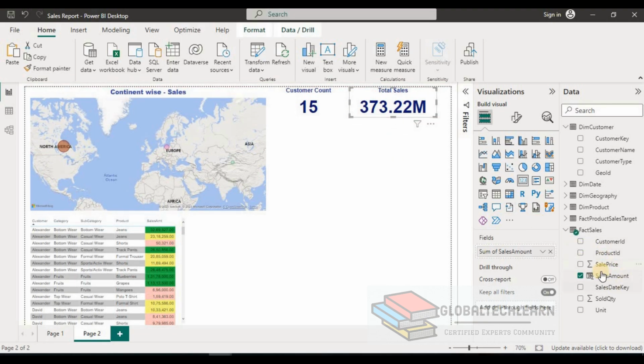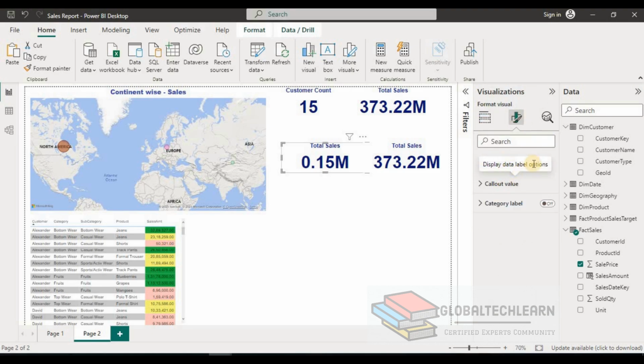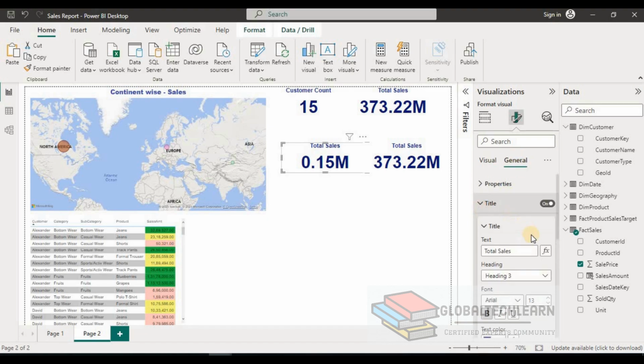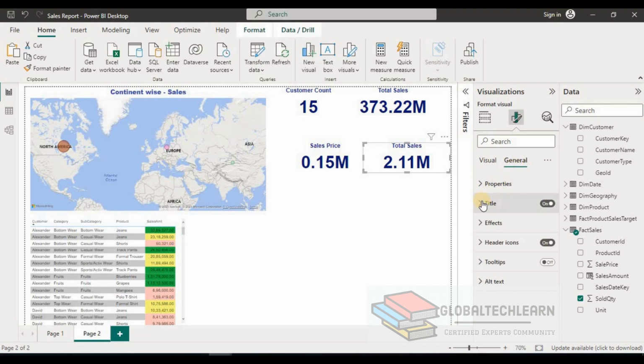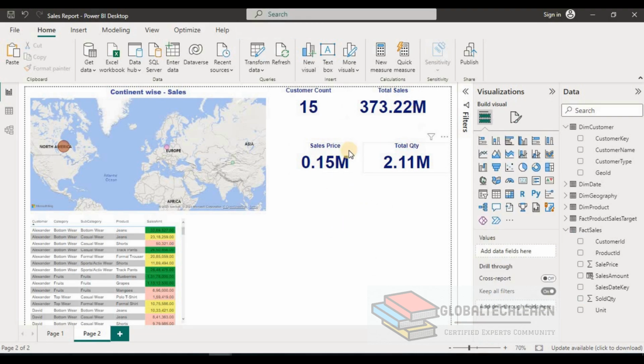Next we have to show total sales price and total sold quantity. So again copy this visual. Here we will select the sales price, and from formatting let's change the title as total sales price. Or just give it as sales price. And next we have to show quantity sold. So select quantity sold and change the title as total quantity. So we got the 4 cards with us.